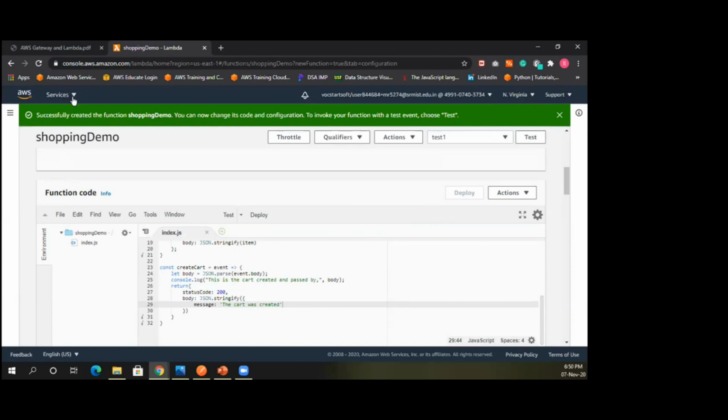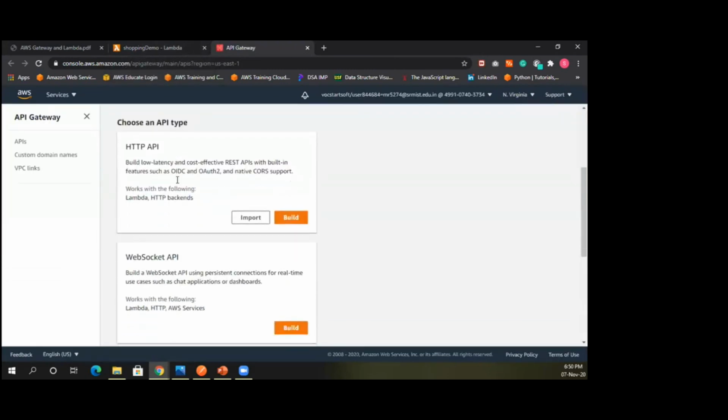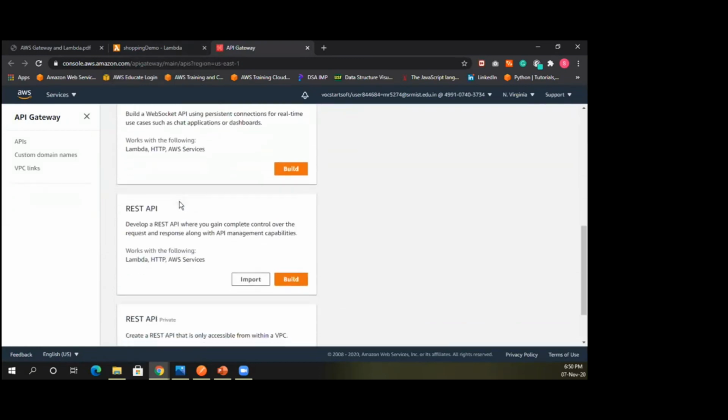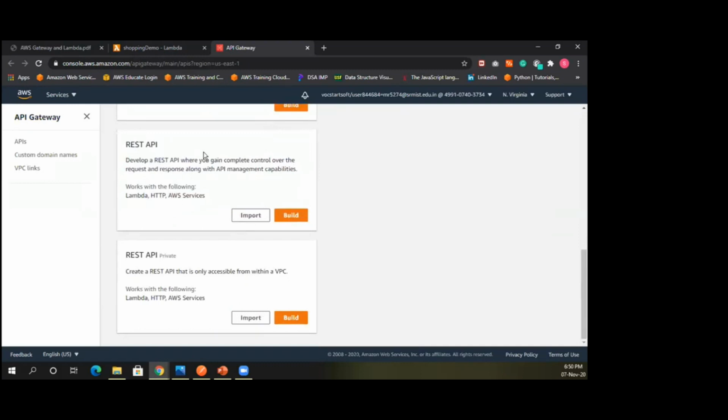Now I'll be going to API Gateway. If you want, you can open this in a new tab or in the same tab. That's totally dependent on you. I have opened this in a new tab. Now, there are some options: HTTP API, WebSocket API, REST API. So, as we discussed, we'll be developing a REST API. So, click on build.